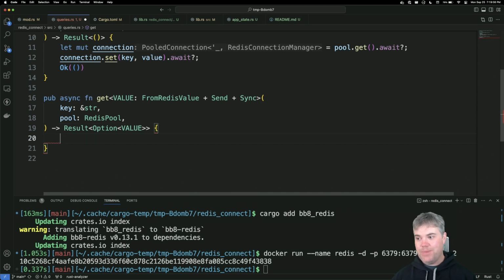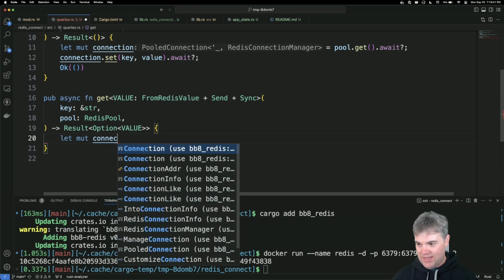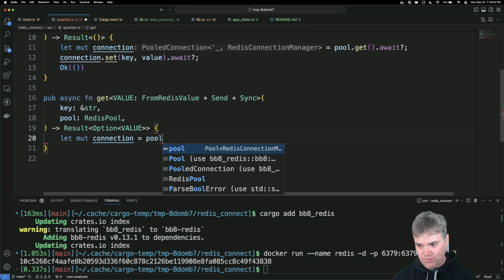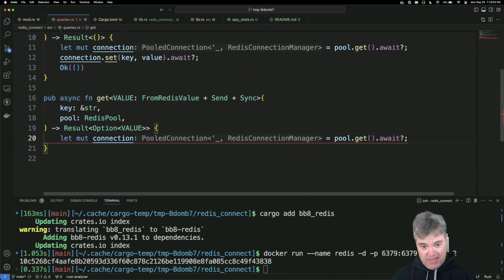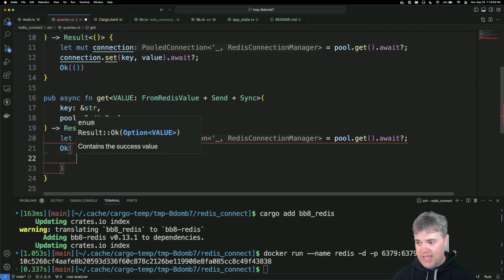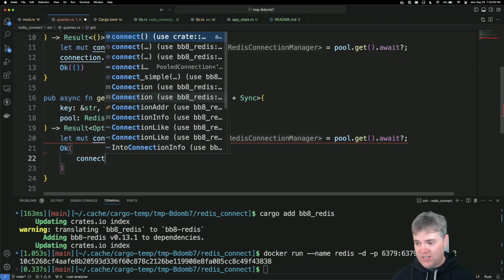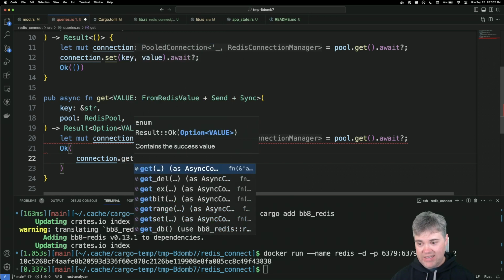Okay, so first things first again, we need to get this connection. So let mut connection equals our pool. We're going to get, await, question mark u. That gives us a pooled connection. I should now be able to do this all in one go. So I'm just going to say Ok, and inside of here, we're going to have our connection. We want to get this, which contains the success value. Notice here it's an enum result coming out of here.